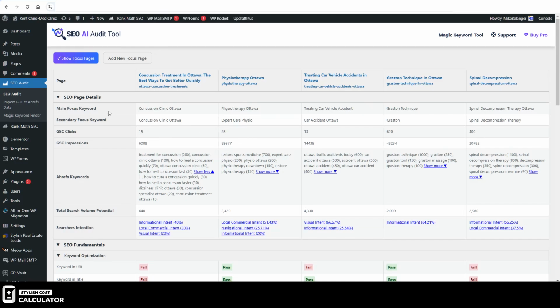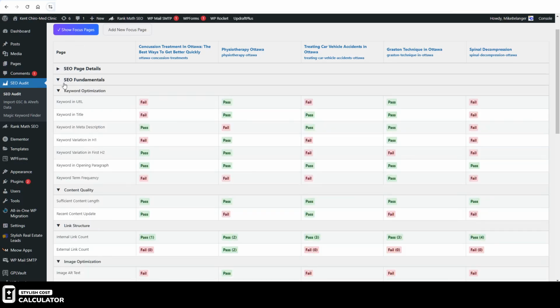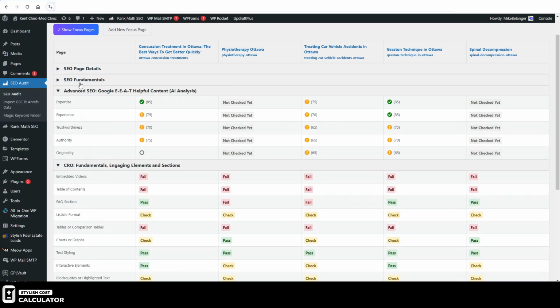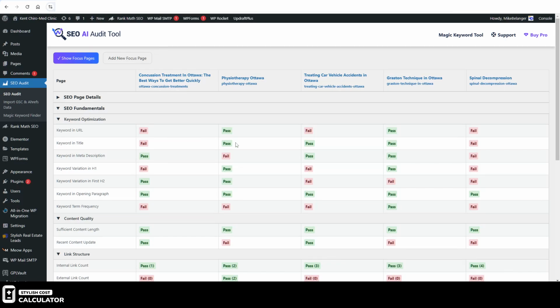But my goal is to try to make this plugin as autonomous as possible, where there's less intervention from you as the business owner, and your VAs can go in here and already know what the focus keywords and secondary keywords are, and then they can start optimizing it. So if we collapse this and look at the SEO fundamentals, they can start optimizing the keyword in the URL, the keyword in the title, based on your primary and secondary focus keywords.